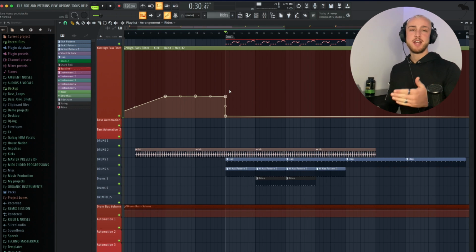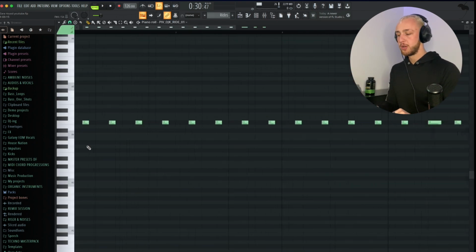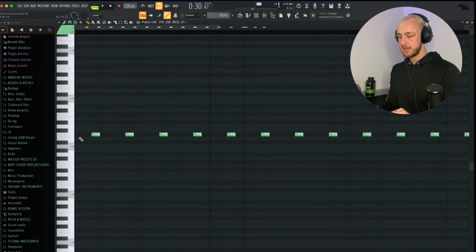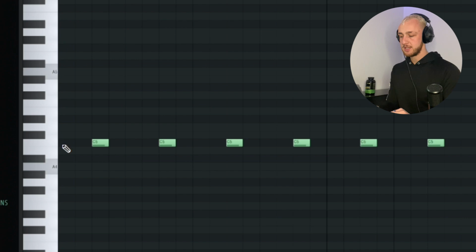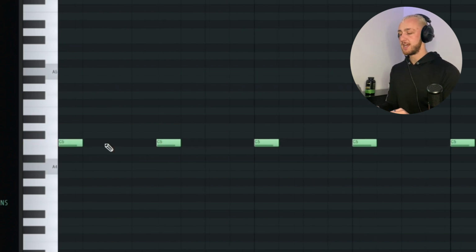Now if you create a ride pattern, you can do obviously two different things, because a ride is basically a very quiet pattern in the background. You can put it in the same timing as the hi-hat, like let's say this is where the kick is, then here's the hi-hat. You can also put the ride exactly to when the kick is playing. Depends on you, depends on the track as well.